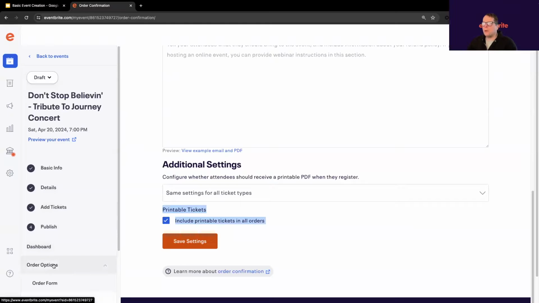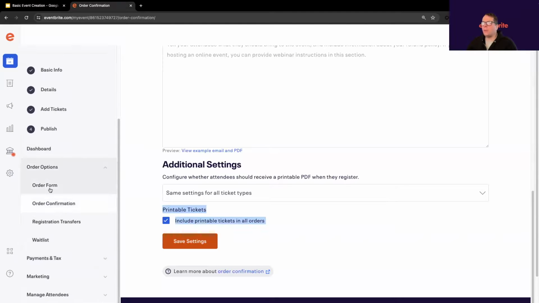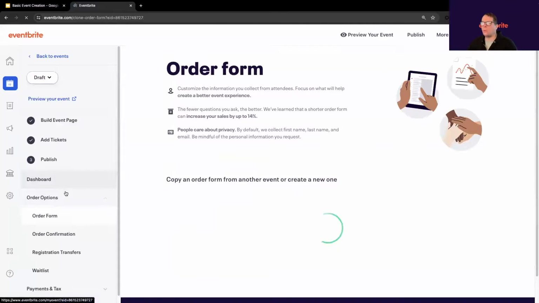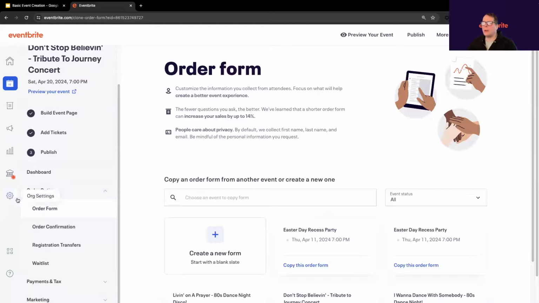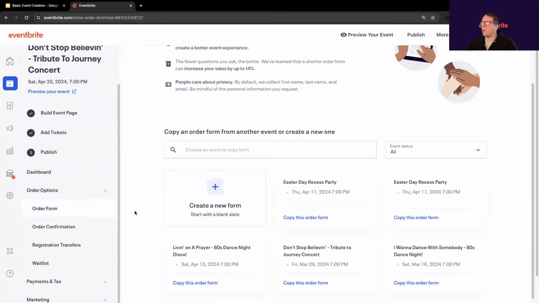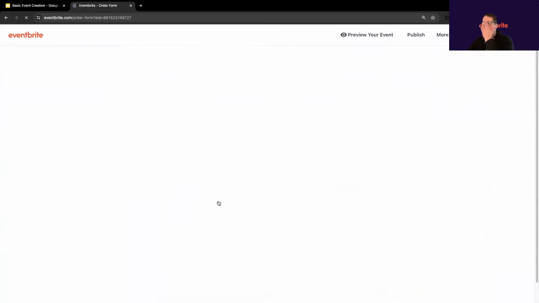But more importantly, before we publish our event, we need to go over these two items under order options: order form and order confirmation. First, I'm going to cover order form. We need to do this before we publish the event. Now, under order options, order form, I'm going to create a new form.